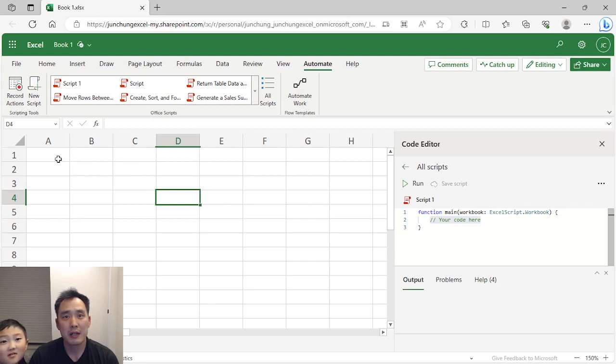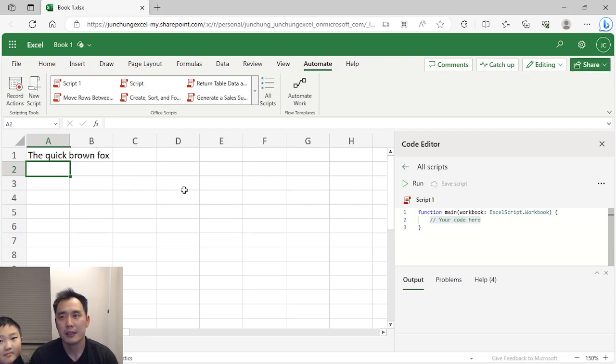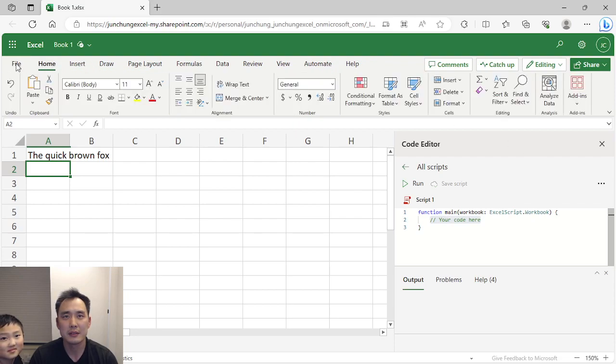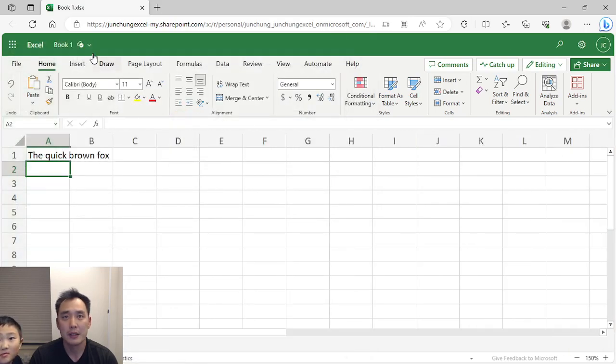So just to demonstrate how this works, let me just type a string here. A quick brown fox. Okay. And now maybe I should just start from here so that you guys can see how it goes. So this is the home. Let me delete this too, just so that we cut it out.